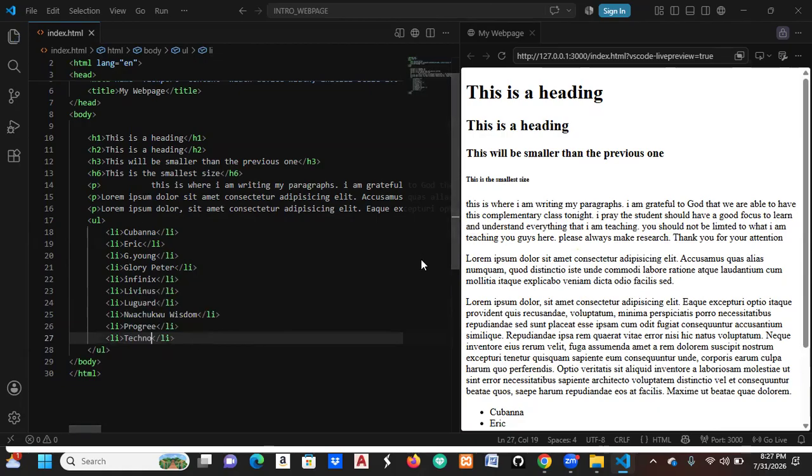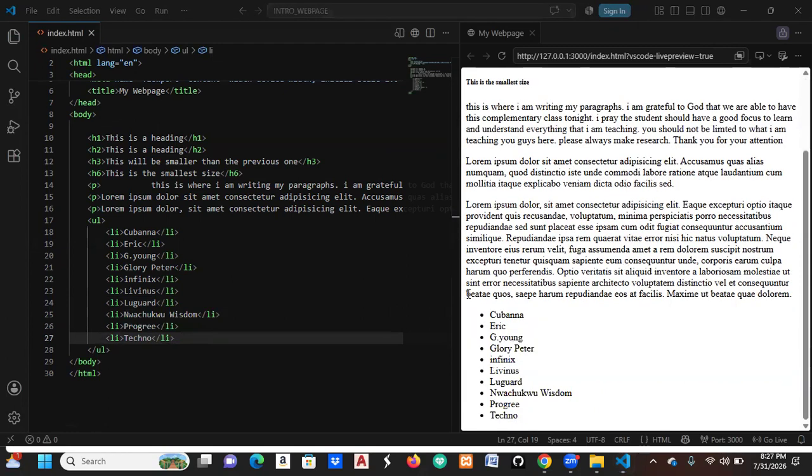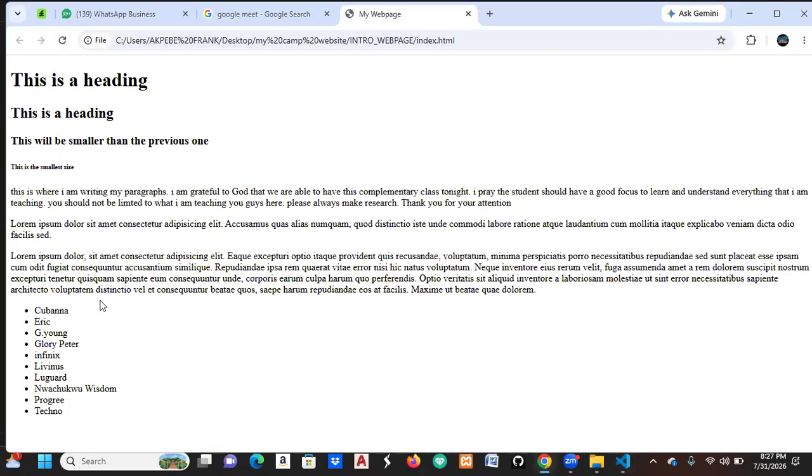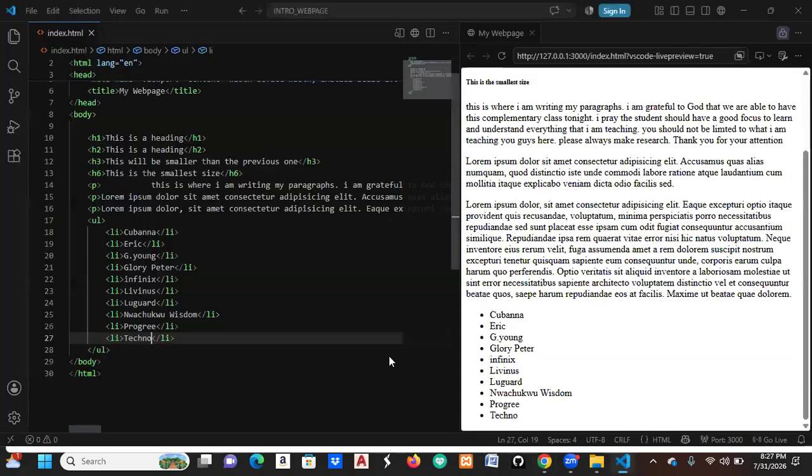So, when you look at this place, you see that this list that we just typed: Cubana, Eric, Ji Young, Glory, Infinis, Levinus, Lugard, Wanshuku, and Progress. I didn't type Progress correctly, but it doesn't matter. So these are on an unordered list.